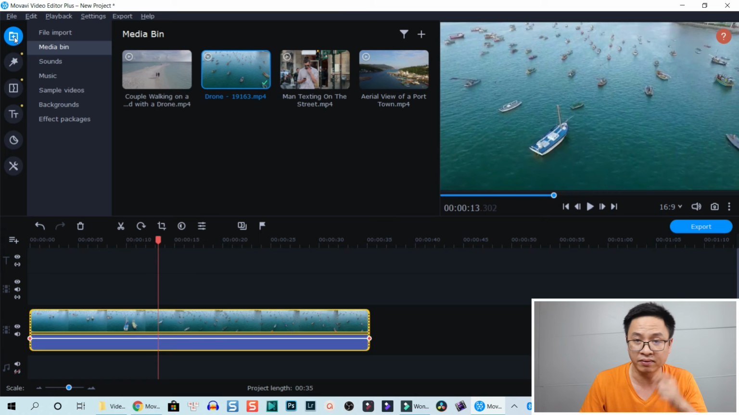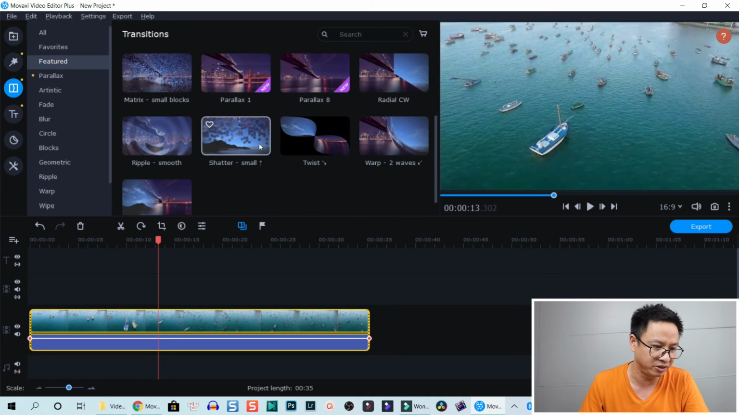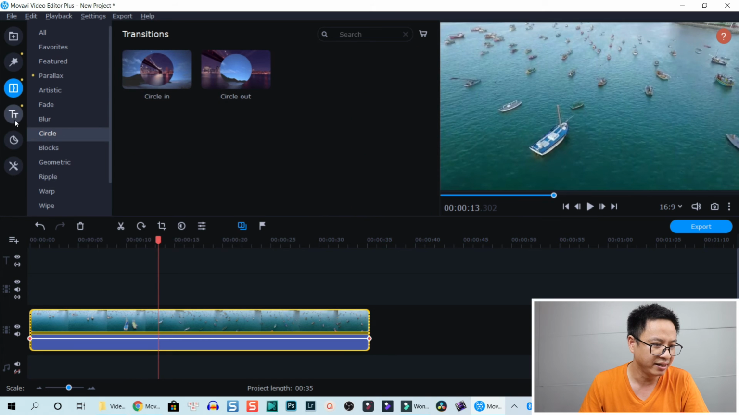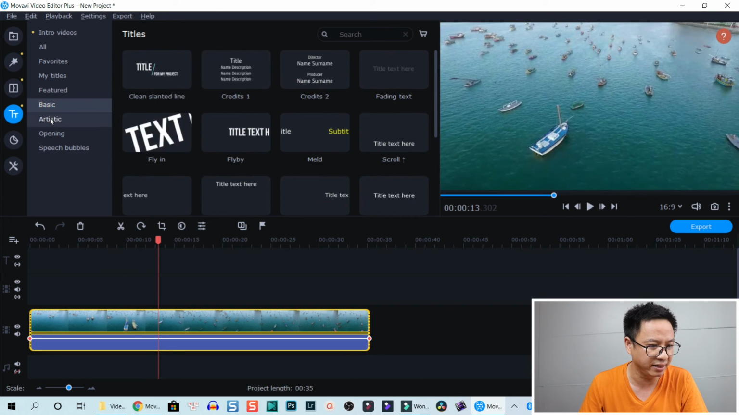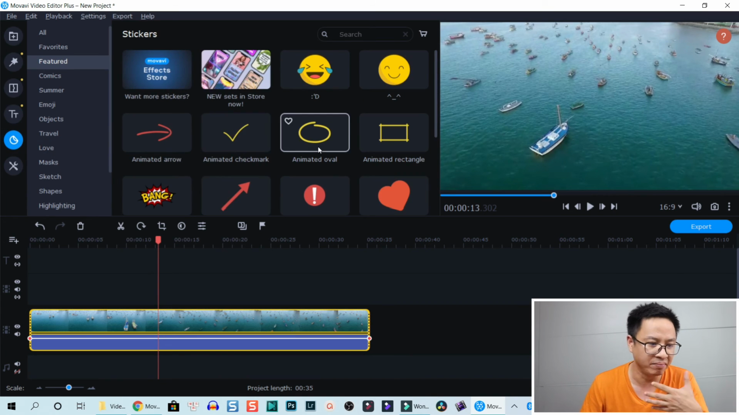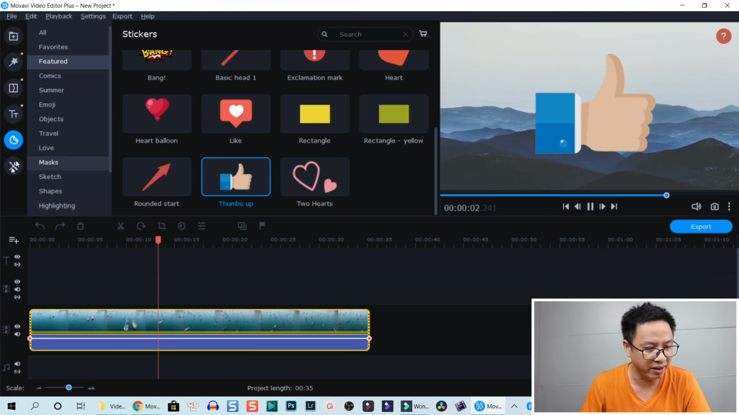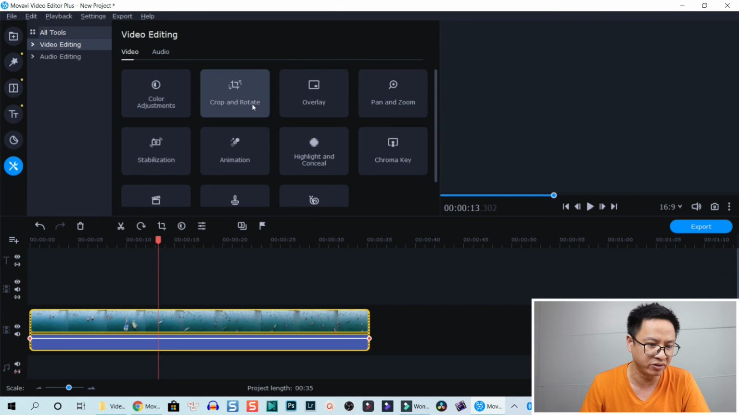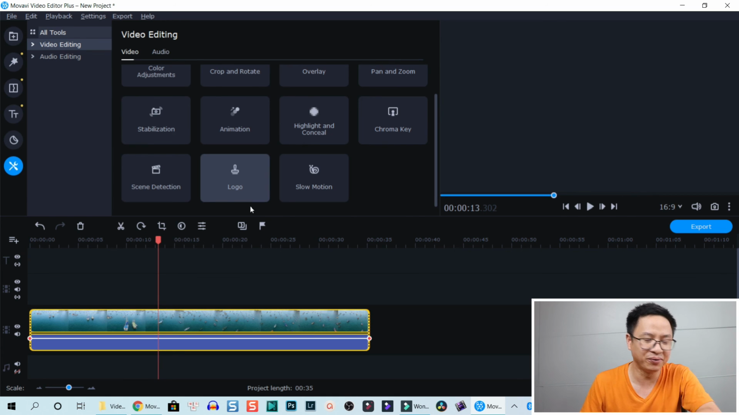And on the left side we have the media library here, and they have filters and transitions. Okay, nice. Lots of transitions, also divided into different categories. And title tracks, they have templates similar to Filmora 9. So many templates right here. We have basic, artistic, openings, speech bubble. So nice, very nice. And also here they have stickers, like emoji and heart and like button, and that's very nice. We can add them to our video, and you have more tools here, like color adjustment and crop and rotate, overlay, pan and zoom, and even chroma key and slow motion. Wow, so interesting program. So that is all about today's video.